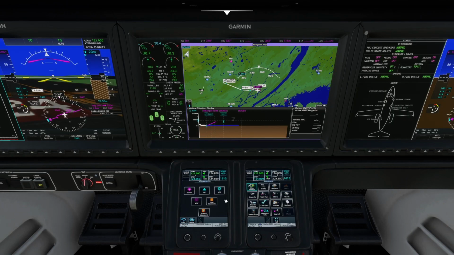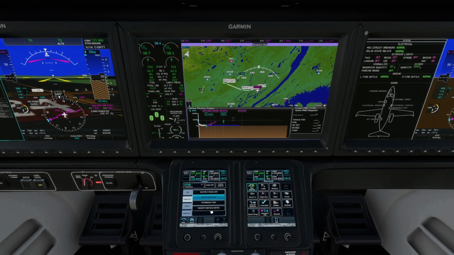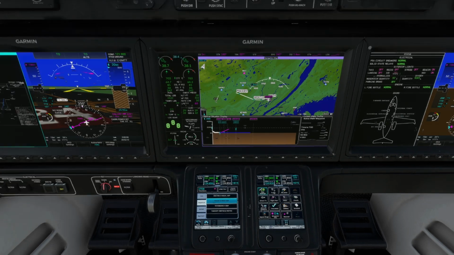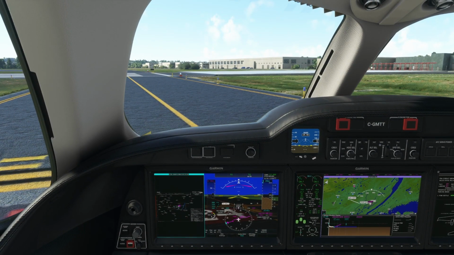We're going to go back. We're going to go home. We're going to go to our chart selection. Let's go to departure. Let's bring up our Route E6. So we have the Route E6 on our map. Great. Now we are good to go.